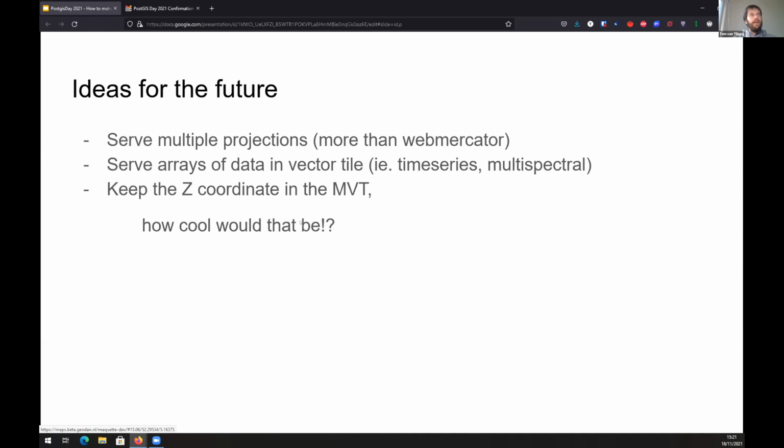One thing that would be really nice is if you can serve arrays of data in your attributes. How cool would it be if you can have a time series? So you have a slider in your viewer and all your colors of polygons change depending on the time that you select, which would mean a little bit more data, but not that much. And JavaScript is very good in dealing with large arrays of data. So that would be a very powerful idea.